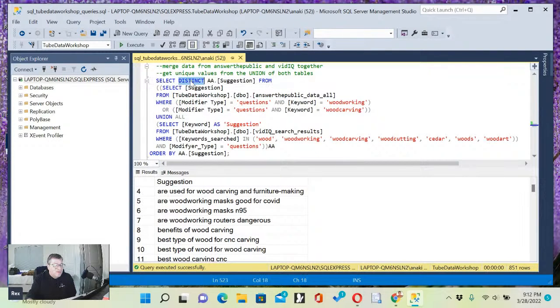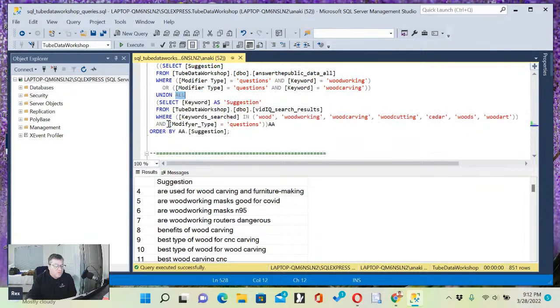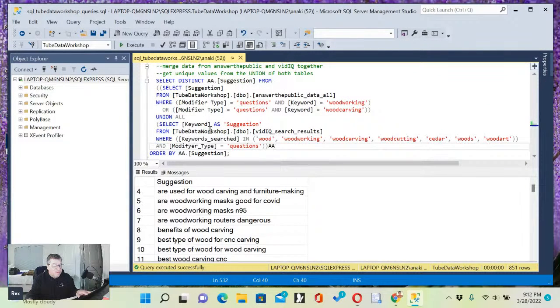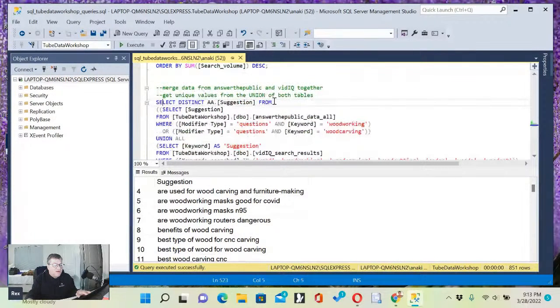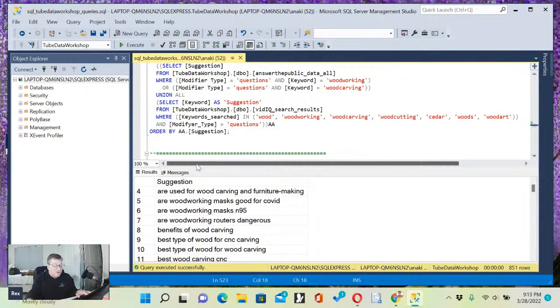We're going to get the distinct from the, we call it suggestion column. We're going to pull here the suggestion from Answer the Public, and then here we're going to pull what's actually called the keyword from vidIQ, but we're going to rename it to suggestion in this statement over here. Select keyword as suggestion, and then we're going to pull everything here from vidIQ, and then we're going to sort everything together. We're not going to do any grouping. We're just going to pull everything together, but we're going to make sure we get unique values using this thing, the distinct function right there.